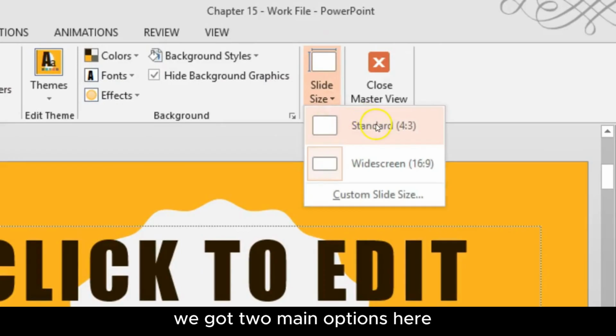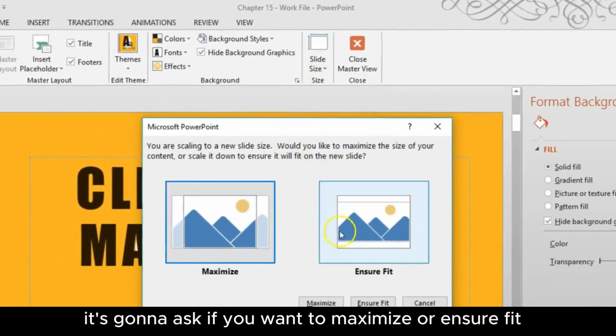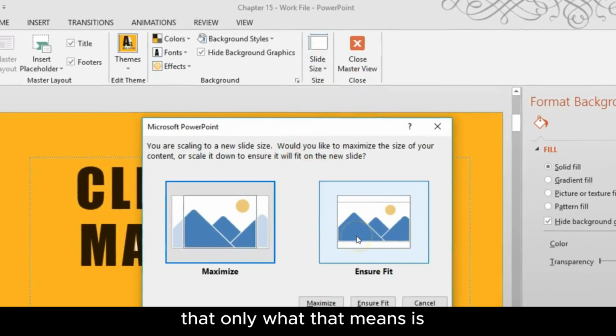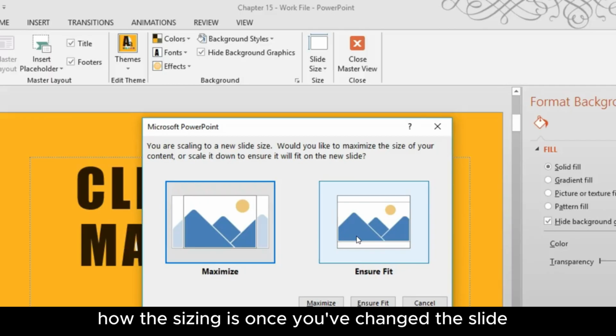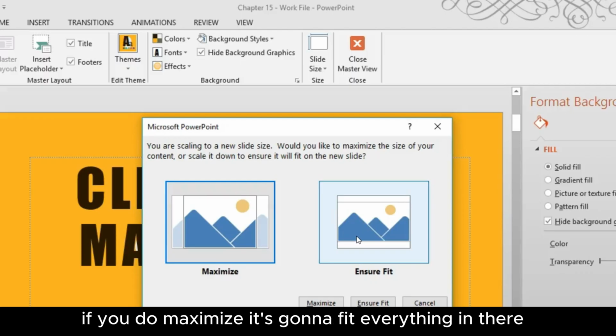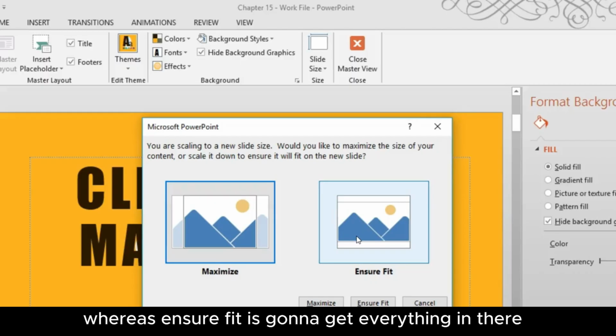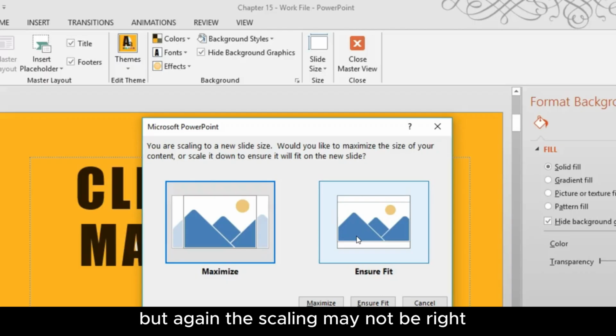We've got two main options here, which is standard. And when you click on it, it's going to ask if you want to maximize or ensure fit. What that means is if you have content on your slides already, it's going to control how the sizing is once you've changed the slide. So for example, if you change from landscape to portrait, if you do maximize, it's going to fit everything in there, but it may not look too good, right? Because it's trying to squeeze everything in, whereas ensure fit is going to get everything in there. But again, the scaling may not be right.